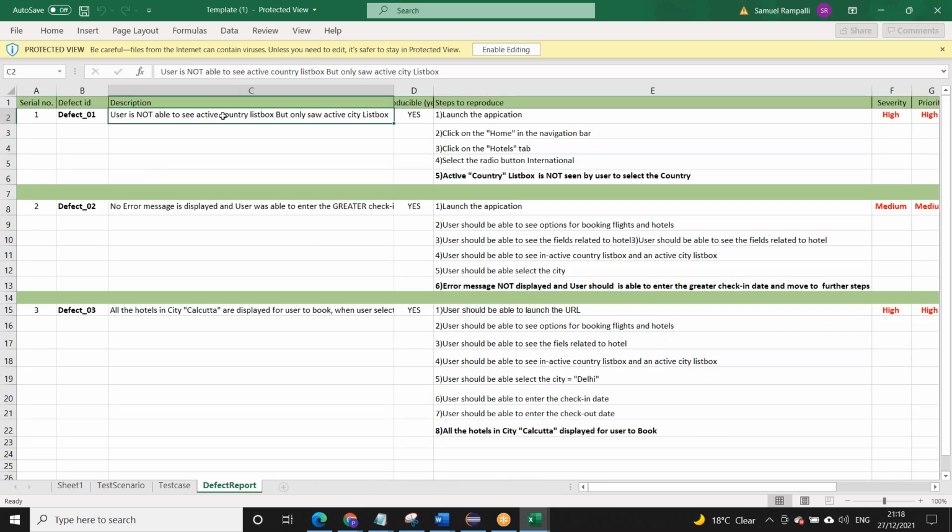Okay, and the defects: user is not able to see active country list box but only saw active city list box. Not in this format, you have to write user is not able to see the active list, and in the present tense you write: user is able to see only the active list and user is not able to see the active country list. Like this. So anything you want to write as not available or not displayed, write in the present tense. So no error message is displayed, this is right. And all the hotels in the city Kolkata are displayed for user to book when user selects Delhi. Fine, this is also fine.